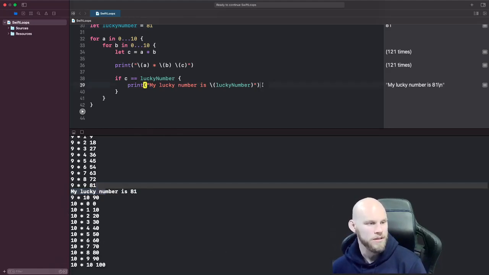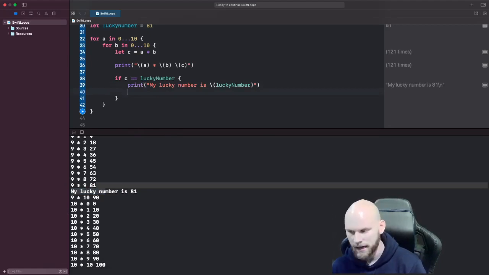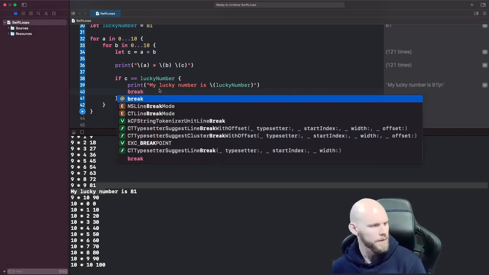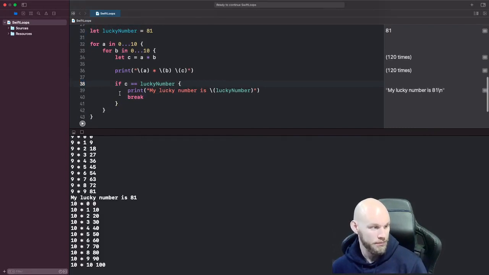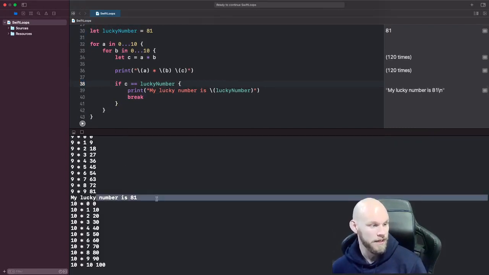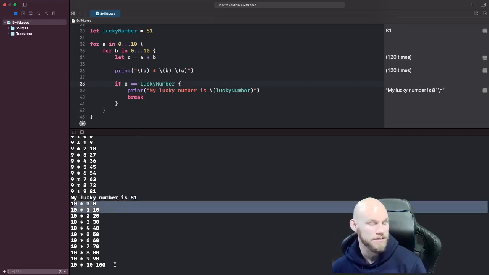So a whole bunch of times I ask people how to break out of this, and I get this a lot where people just say, oh, that's really easy. Right after this print statement, just do a break here. Okay, so that's what you think is going to work. Let's see. Hit break, and guess what? My lucky number is 81. And then it continues to go through tens and then stops. It didn't work. It didn't break.